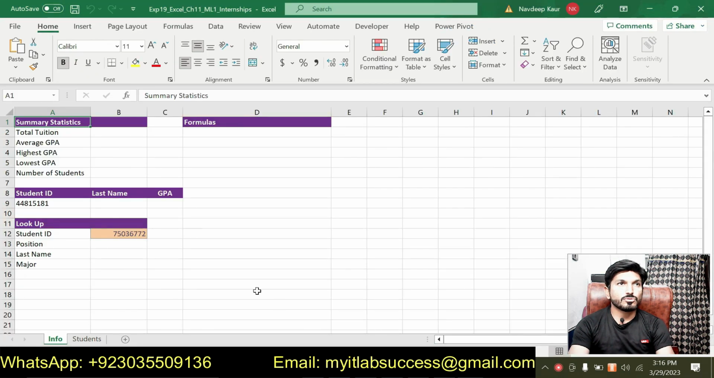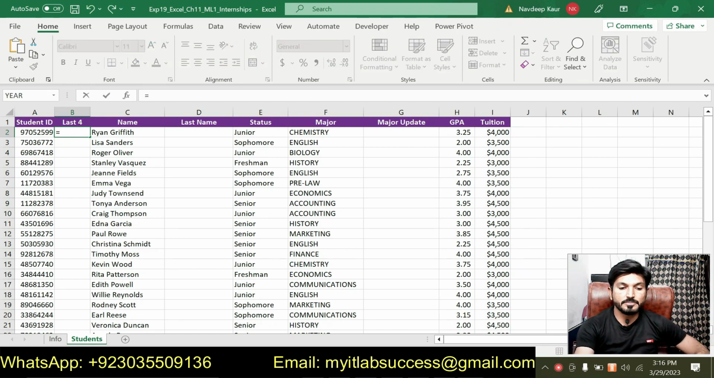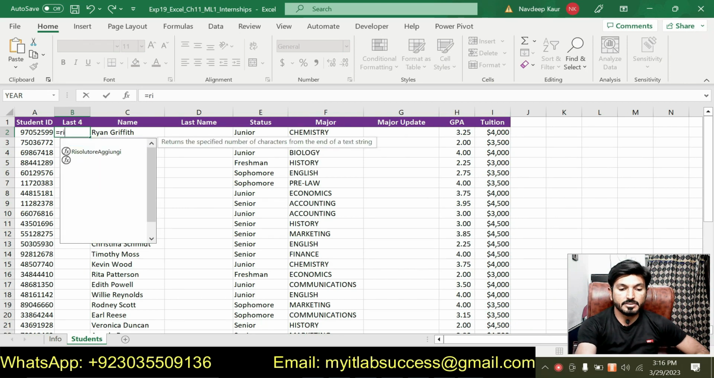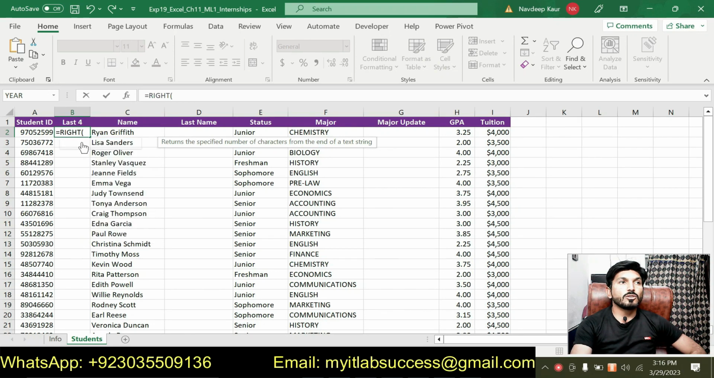So we will go to the sheet, cell B2. This is the cell and we are supposed to insert the function here. For this we will type the equal sign and we will type RIGHT. So a RIGHT function will appear there. You can see this RIGHT function. So click on that. Now we are supposed to extract the 4 digits of the student ID.